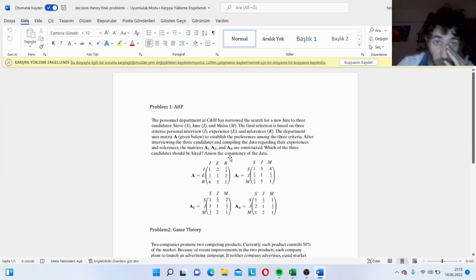Hello everyone, we're going to solve a problem with an AHP model. You see the hiring process, and there are 3 people for this process, and their names are Steve, Jane and Maisa. And there are criteria, you see: personal interview, experience and references.